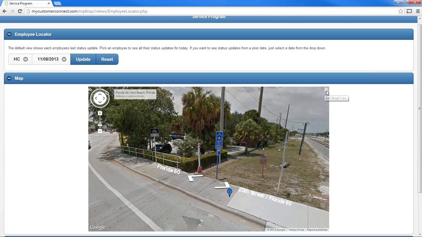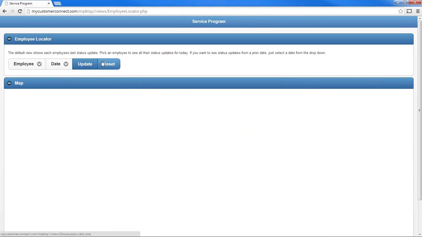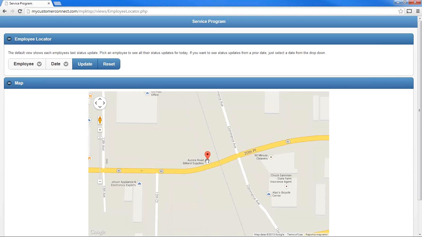To get out of the street view and back to the map, you can hit the X in the top right. I can hit reset again to bring back the default view. The default view is to show all your employees on one map, their most recent check-in.